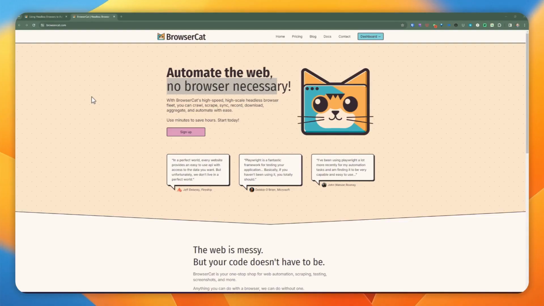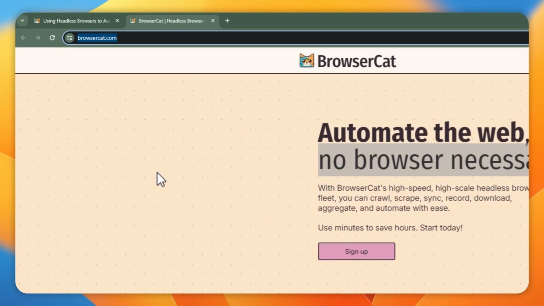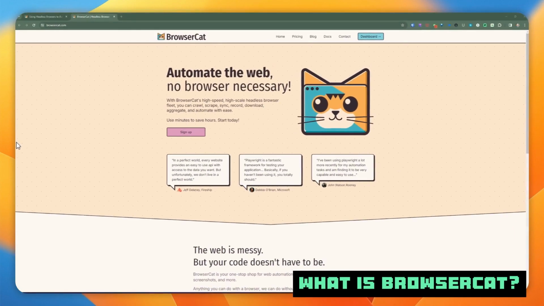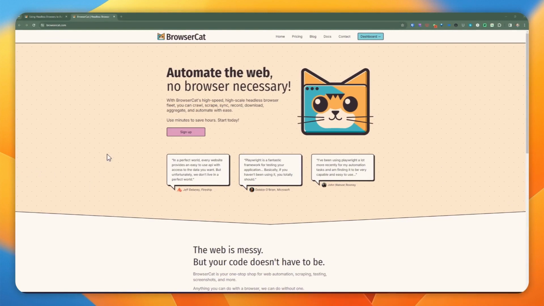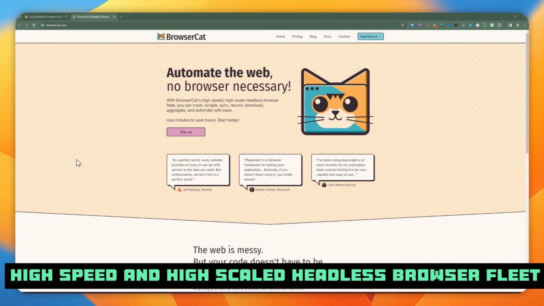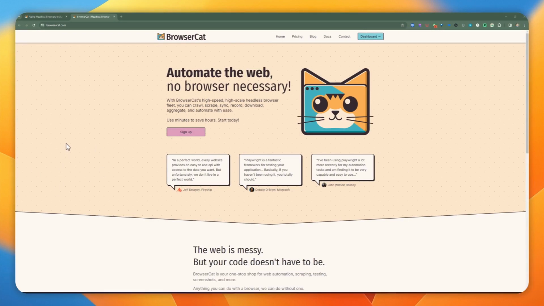What we're going to look at is BrowserCat, which is a tool that we're going to be using today in conjunction with Playwright. So what is BrowserCat? BrowserCat is a web automation tool that provides a high-speed and high-scale headless browser fleet. So it allows you to scale and run your tests on their server.